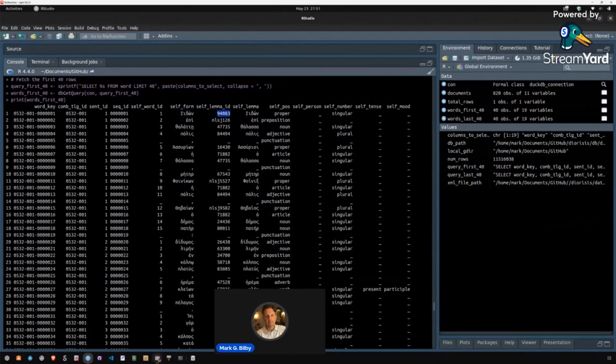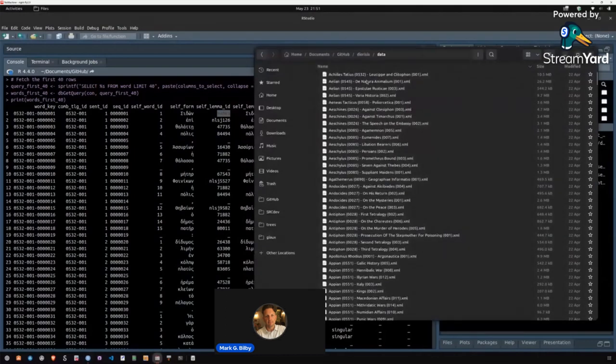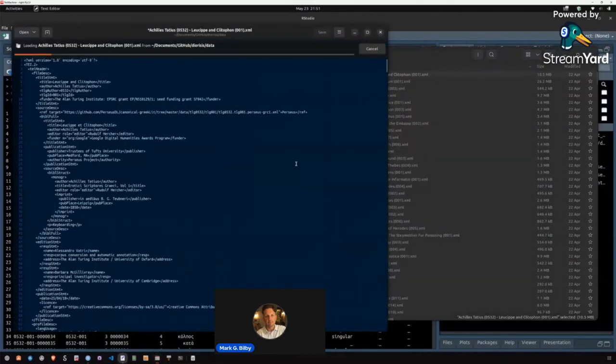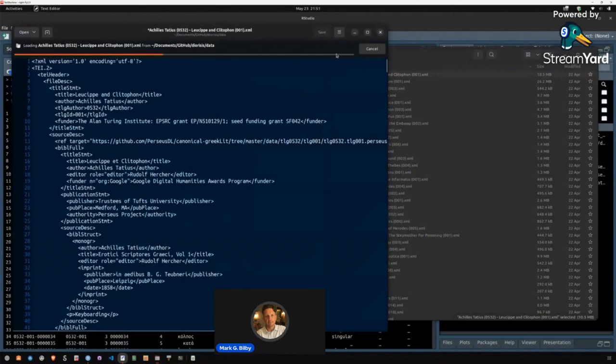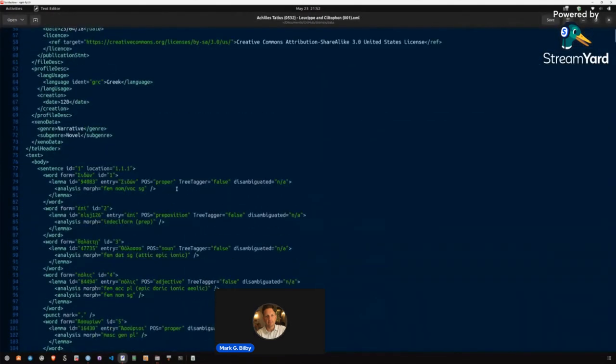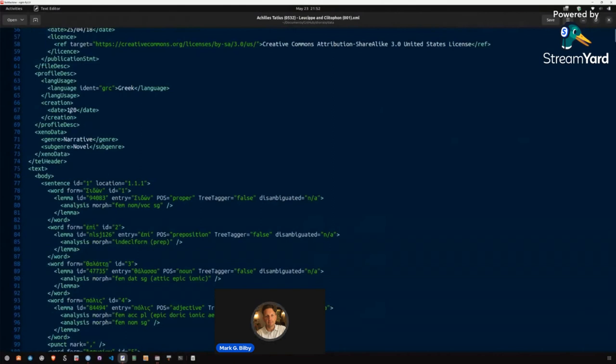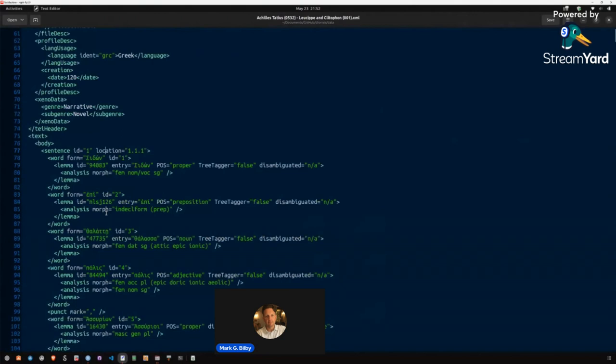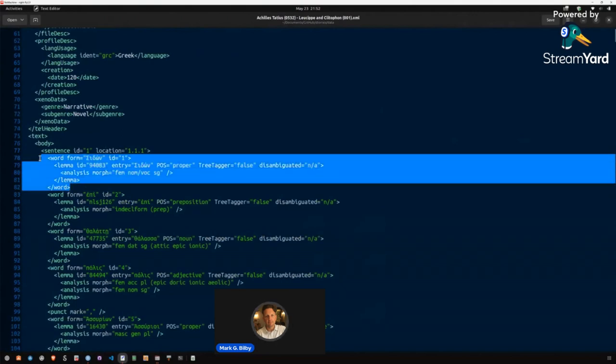And I could show you in the Diorisis itself what this looks like, so you know, the kind of conversion that's going on. So here's one Diorisis document, and you can see how everything is. We have things like the creation date, which I mentioned before, genre and subgenre, those get pulled. But each word has its own set of tags and attributes. So all this was essentially pulled and parsed and expanded out as needed.